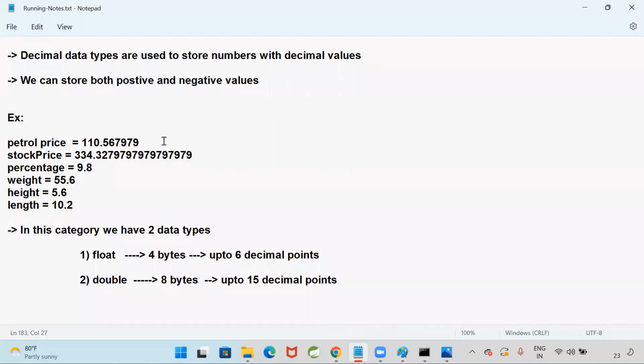Good. Now, here we have two data types in the decimal. What are those two data types in the decimal? One is float data type and the second one is double, sorry, float and double. Float is going to take 4 bytes of memory. Double is going to take 8 bytes of memory. Float will occupy 4 bytes, double will occupy 8 bytes. In the float, we can store up to 6 decimal points. In the double, we can store up to 15 decimal points.